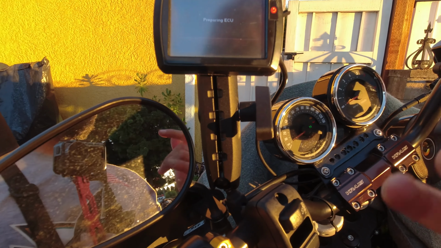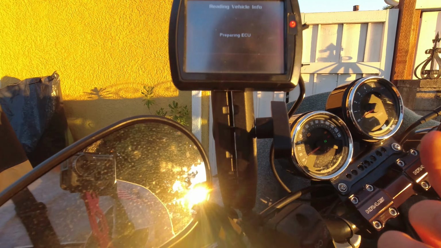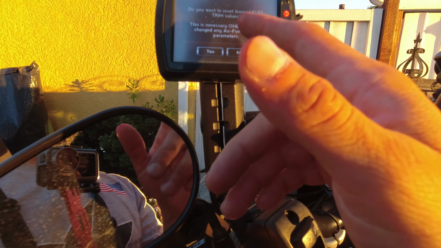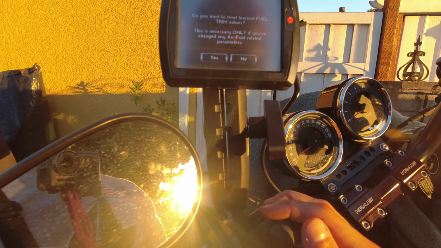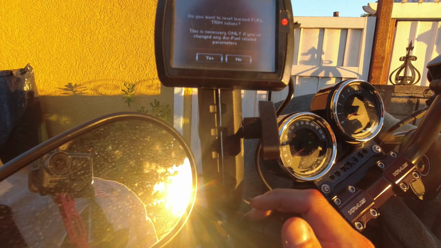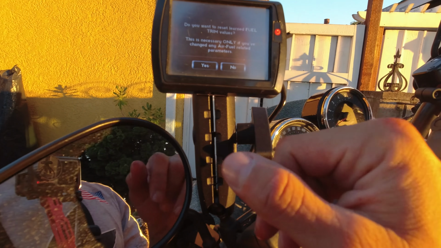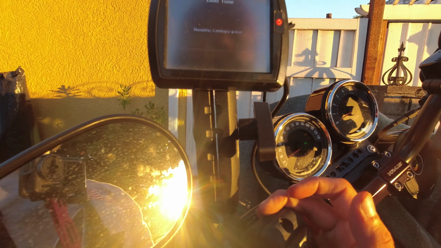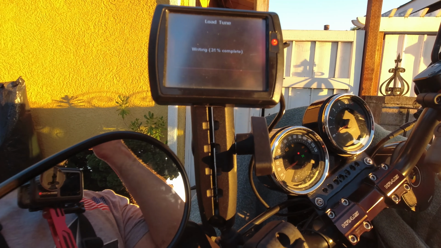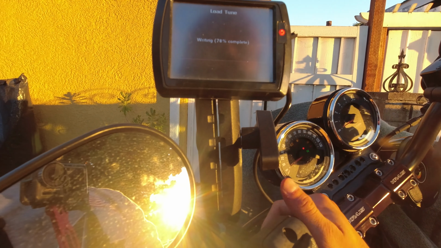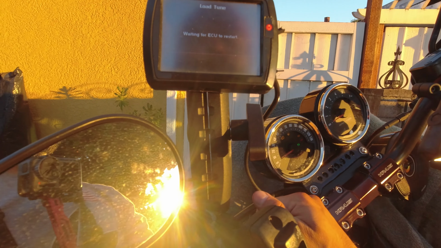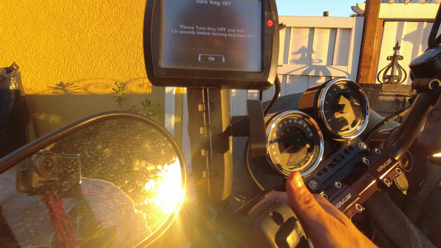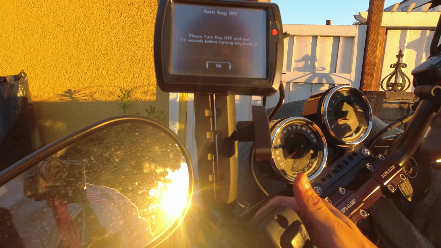I was thinking in my head this was going to be like when I first got the Powervision, which is like a warning. Do you want to reset learned fuel trim? This is not necessary, only if you have air fuel related. I think this is something about like the target tune or something like that. We'll hit no. I think that's target tune or wideband O2 sensors, and we don't have any of that. We have the narrowband O2 sensors. Please turn key off and wait 10 seconds before turning key back on.